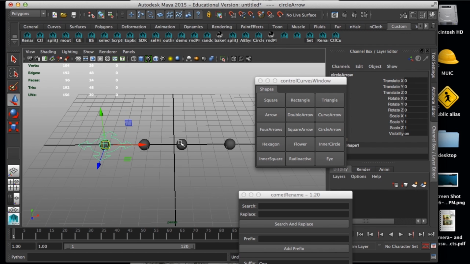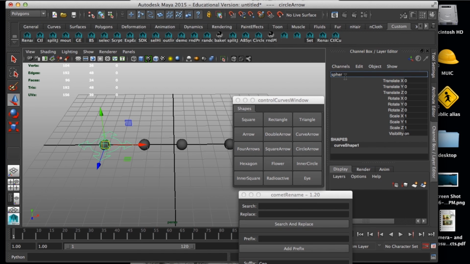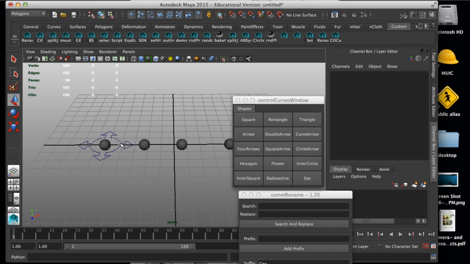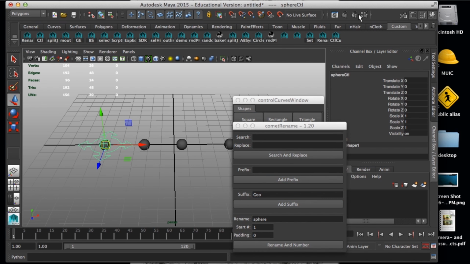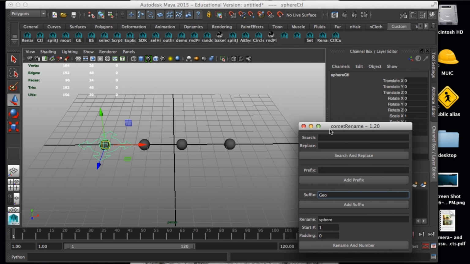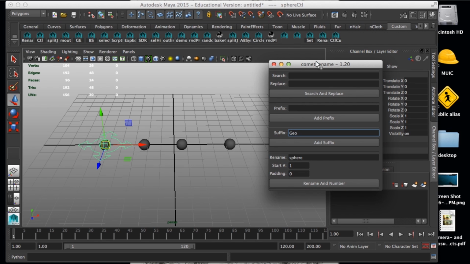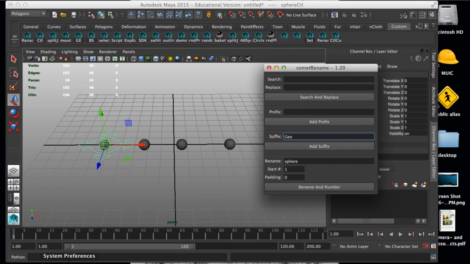So these are geo, so this would be sphere, right? And then instead of being geo, I'm going to be CTL for controls. Okay, so this is why we can use comment rename, because sometimes we'll have a lot of controls, we'll have a lot of geometry that we need to rename. We can even search and replace, we can do a lot of different things. And that is how we use some of the My Embedded Language MEL scripts.